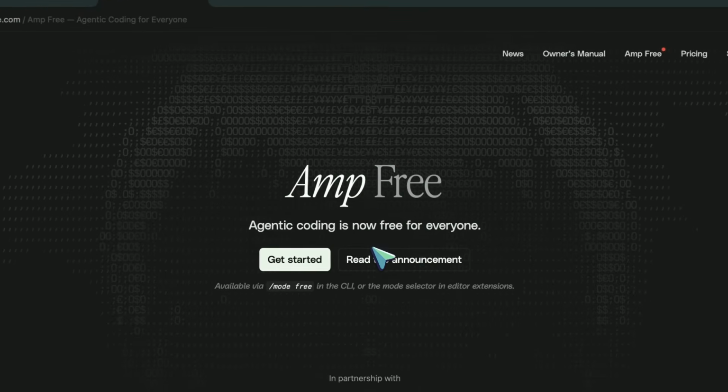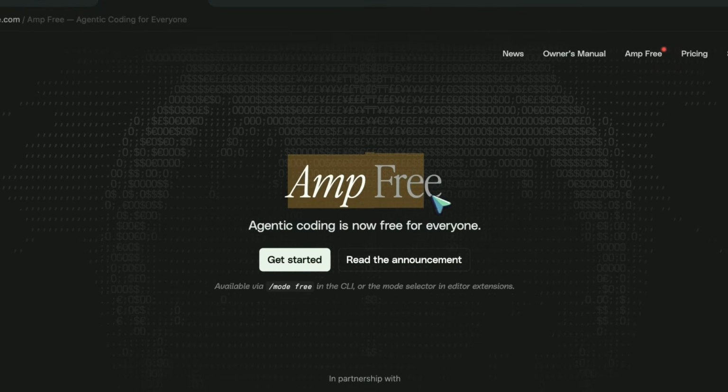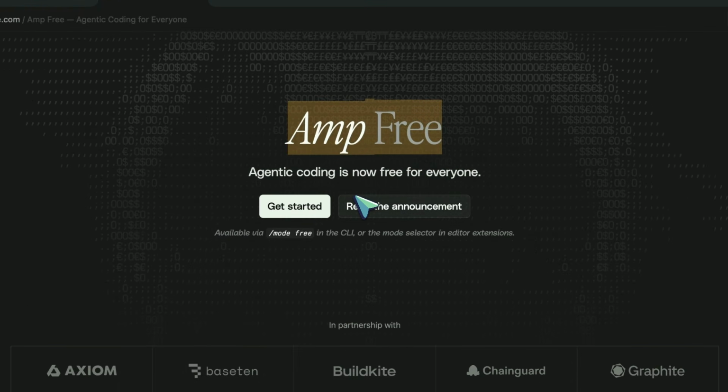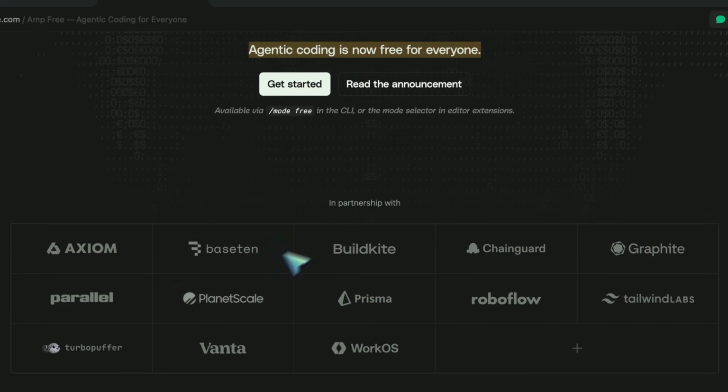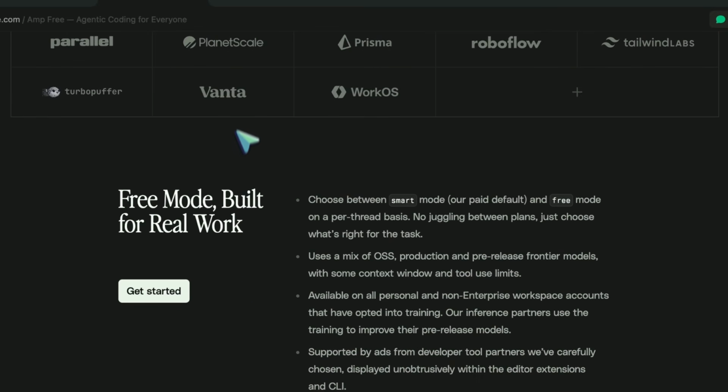So, AMP has announced the free tier of their CLI coding agent, and it's a very interesting proposition. That's why I thought to talk about this. If you don't know about AMP, I covered it a while back.